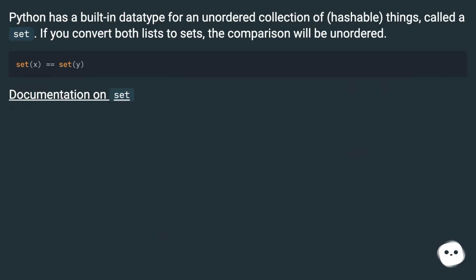Python has a built-in data type for an unordered collection of hashable things called a set. If you convert both lists to sets, the comparison will be unordered. Documentation on set.